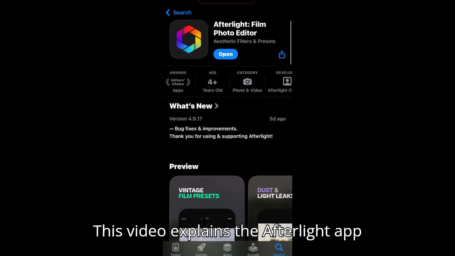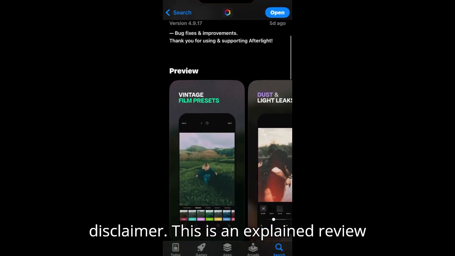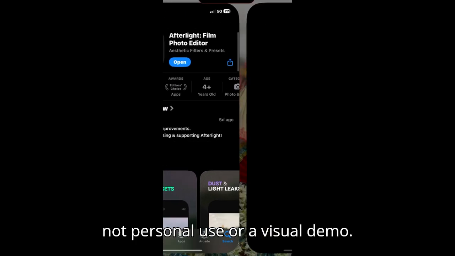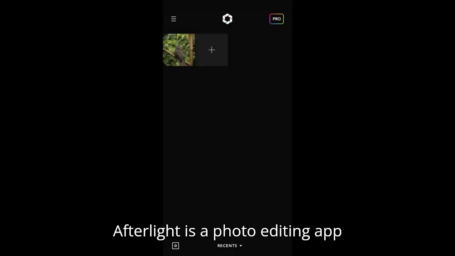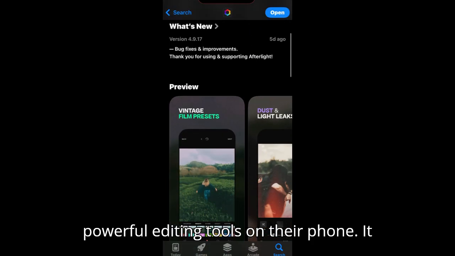This video explains the Afterlight app and whether it's worth using. Quick disclaimer. This is an explained review based on user feedback and online data, not personal use or a visual demo. Afterlight is a photo editing app designed for users who want quick yet powerful editing tools on their phone.